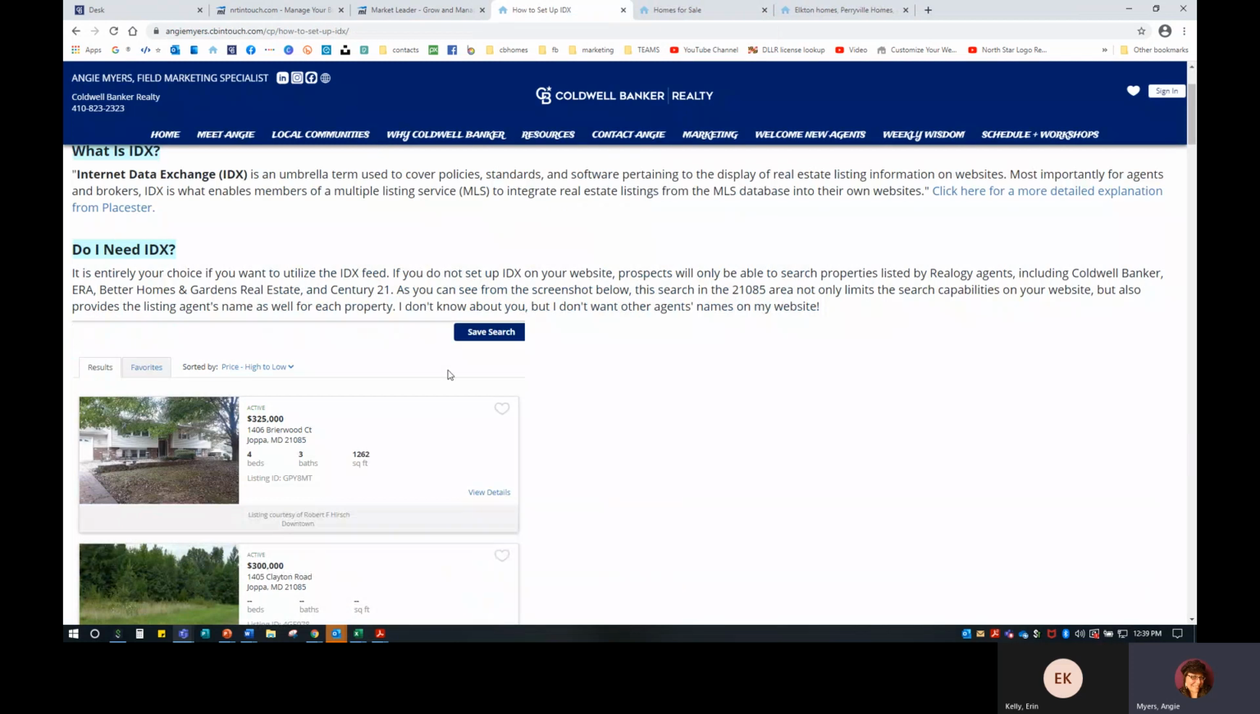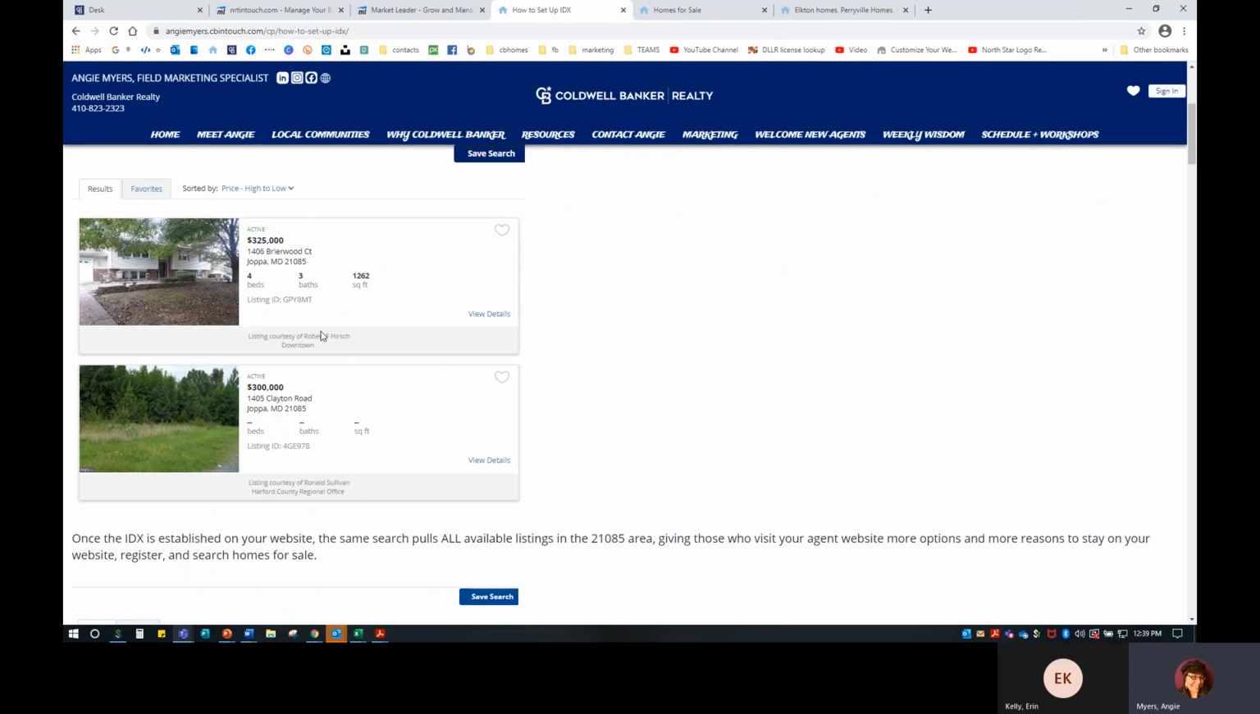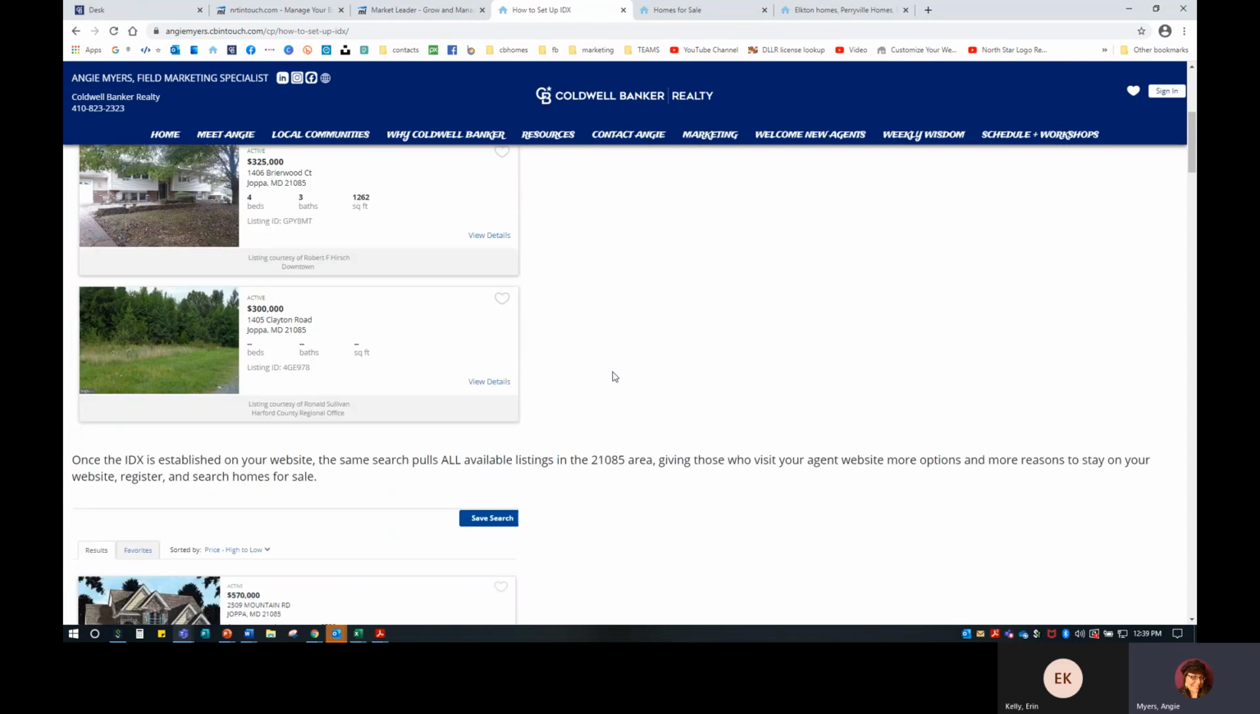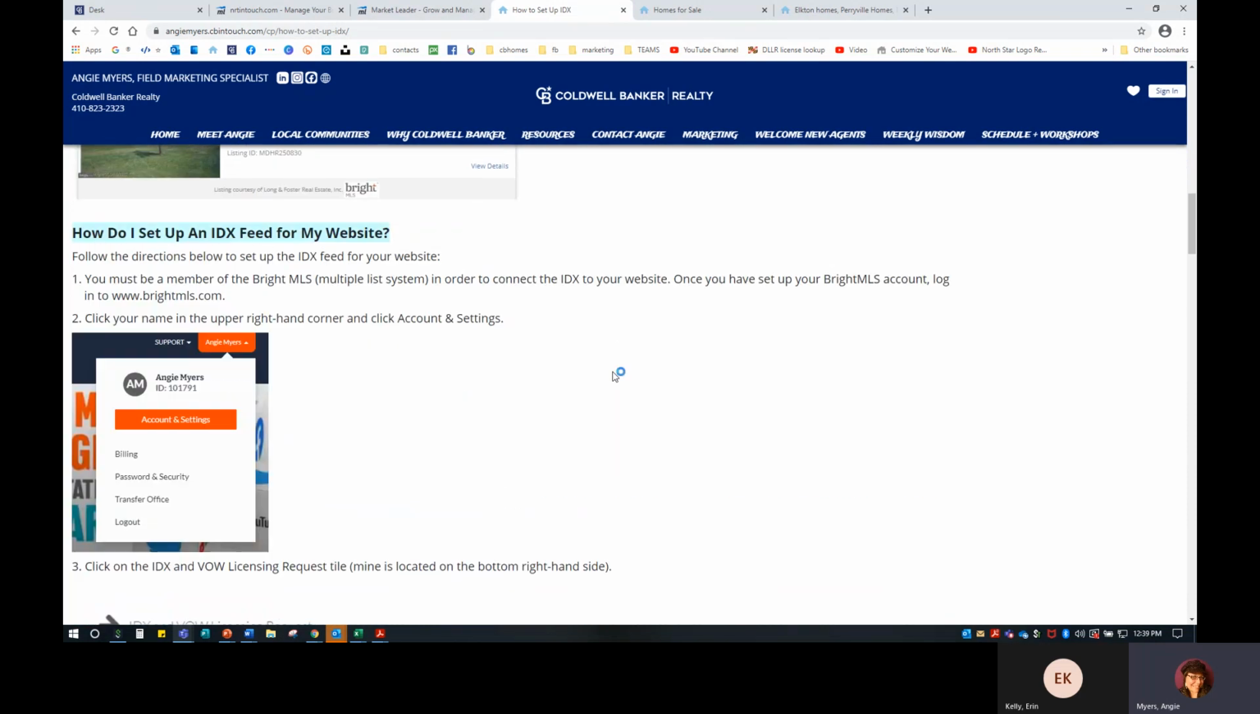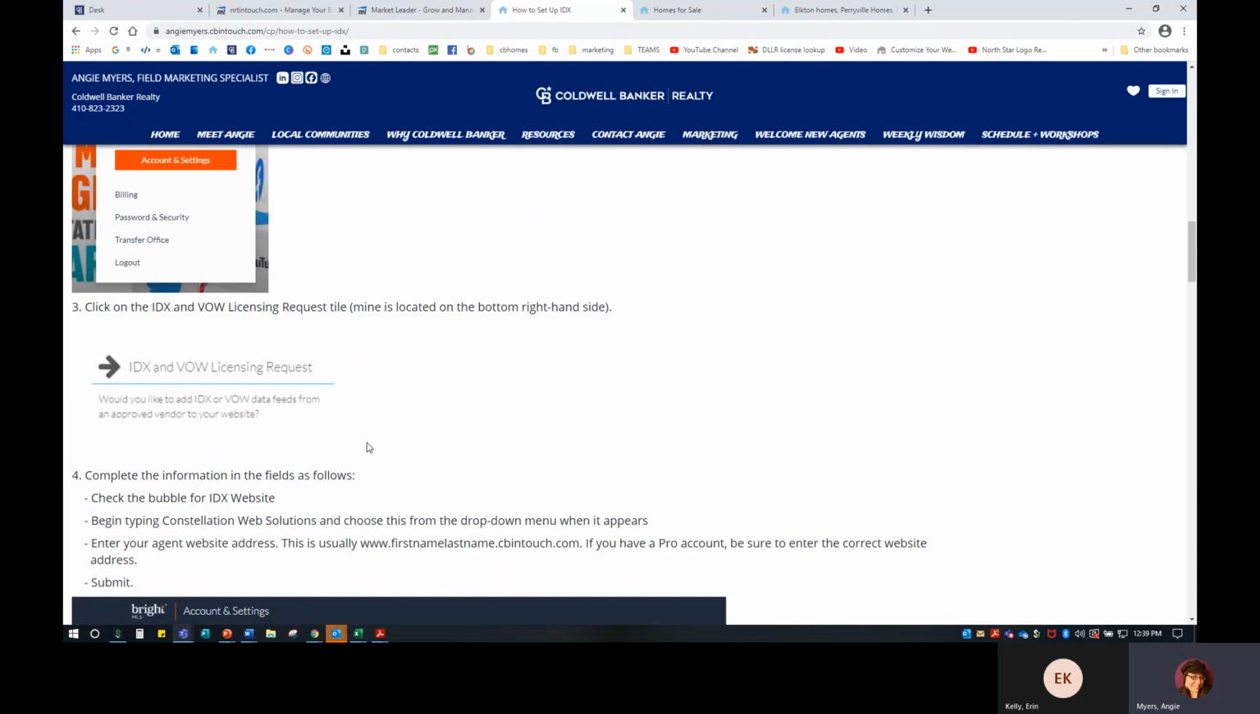So then we can go down, why do I need the IDX? What does it look like if I do not have an IDX on my website? It's very easy for you to do a search. And once you have that search to determine if this is already set up, what does it look like if I have it? And how do I set up an IDX feed for my website? So this is not something that the broker can do for you. The office can't help you. Unfortunately, your manager, your SSA, your field marketing specialist, we're unable to do this for you. However, you're able to go into the MLS. If you go into Bright MLS, you click on your name in the top right-hand corner, click on Account and Settings.